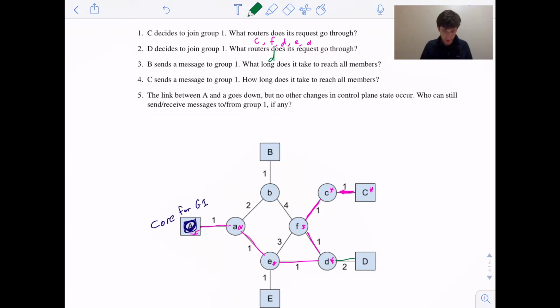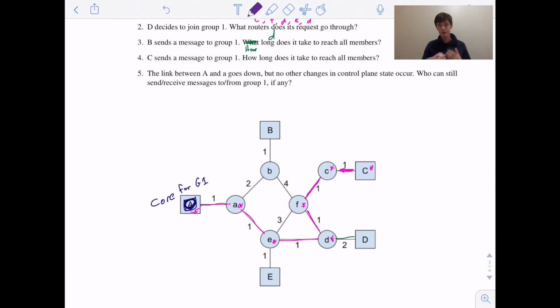B also wants to join group 1. How long, so the typo here, how long does it take to reach all members? Excuse me, so B sends a message to group 1 now. How long does it take to reach all members? So if B wants to send a message, it's not on the tree, and so for core-based trees, the way that a non-member sends a message is you take the message, you encapsulate it in a special header, and you send it to the core. And when the core gets the message, it sends it out to everyone.